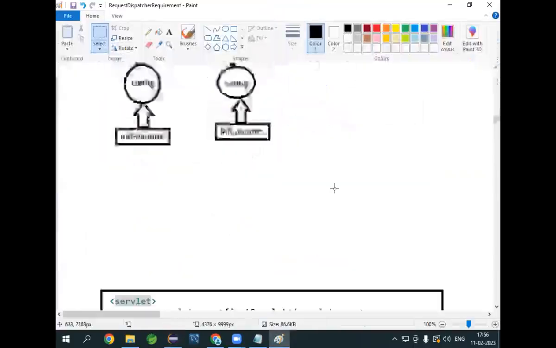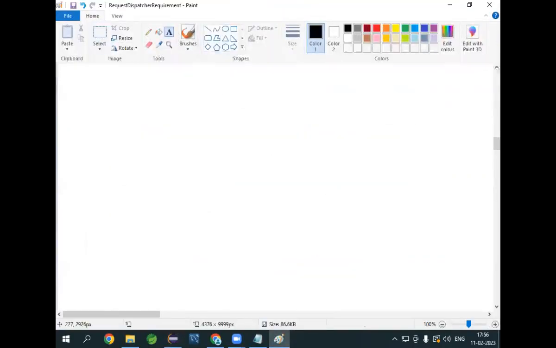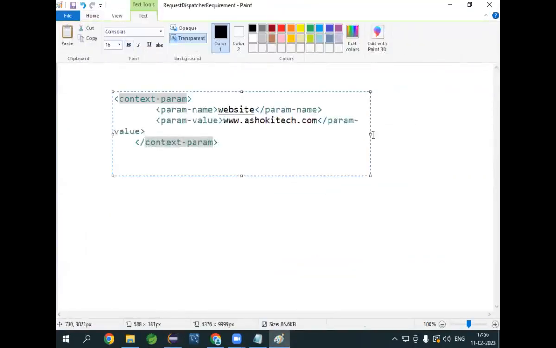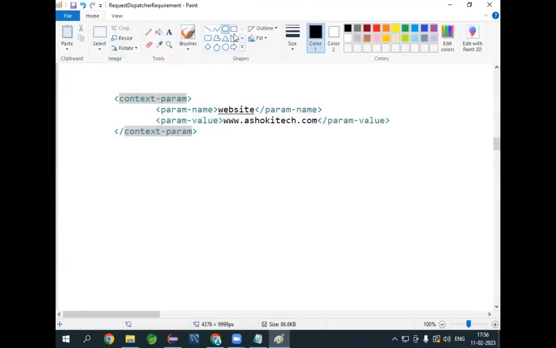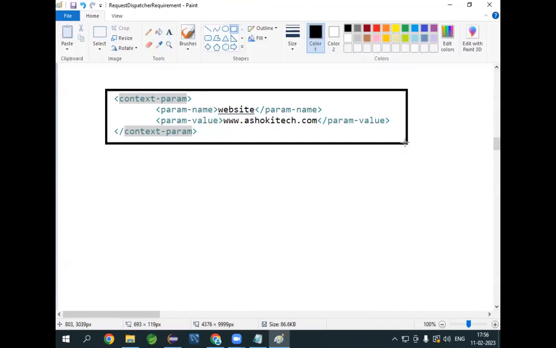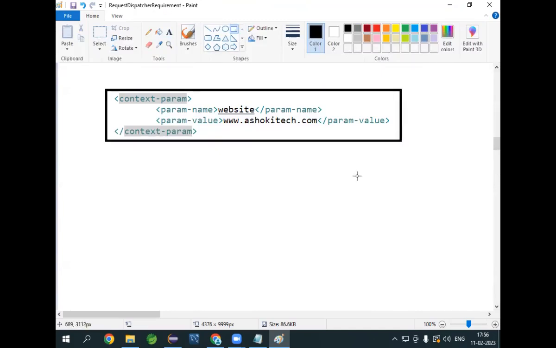Syntax to configure context parameters. You can configure multiple context parameters. I have configured one context parameter here. You can write this tag with multiple keys and values. Syntax to configure context parameters in the web.xml.